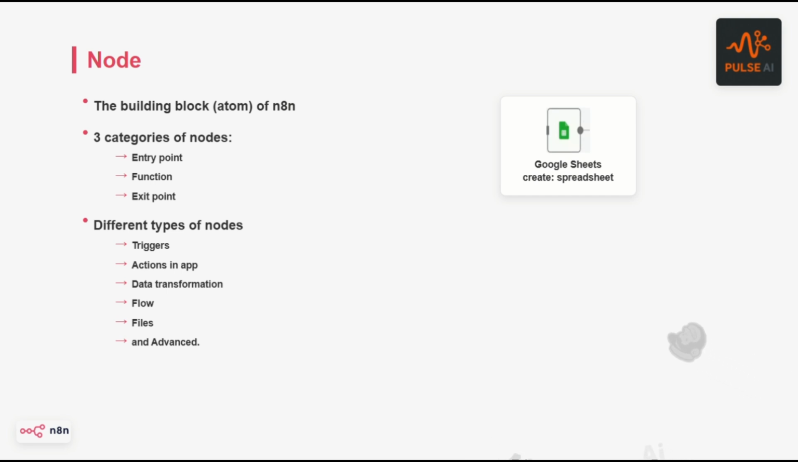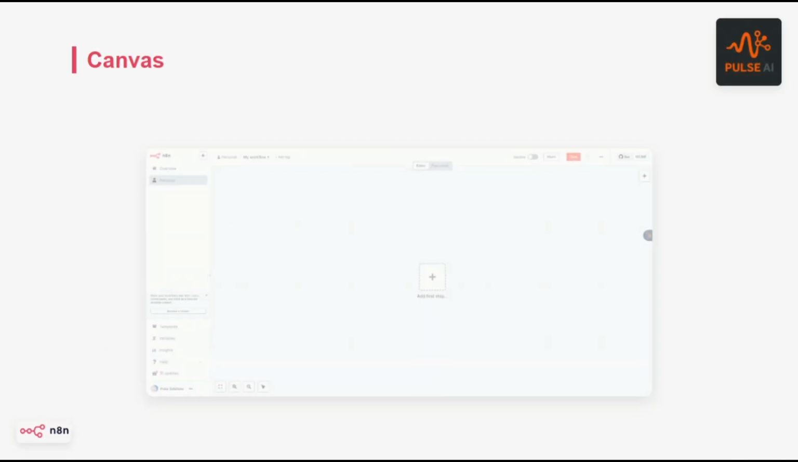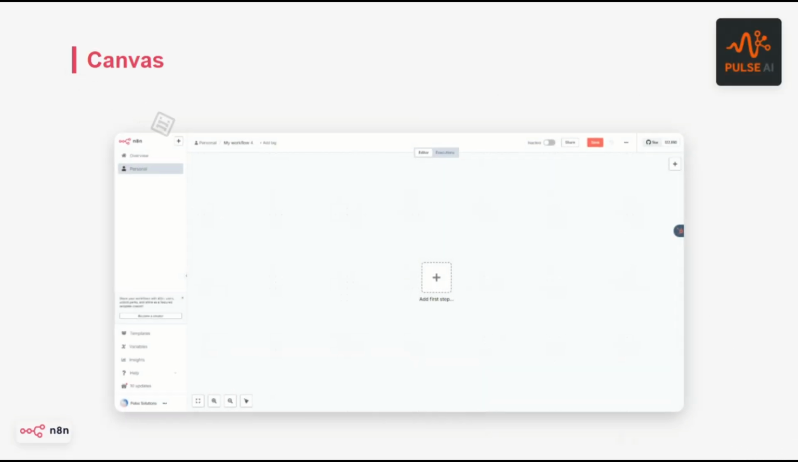As we mentioned before, in n8n, you will find them grouped by type when adding them to the canvas: triggers, actions, in-app data transfer information like filter, flow, files, and advanced nodes. Here we have an example of the Google Sheets node. When you open n8n, you start on an empty canvas. This is where we will be adding our nodes to build our workflows.